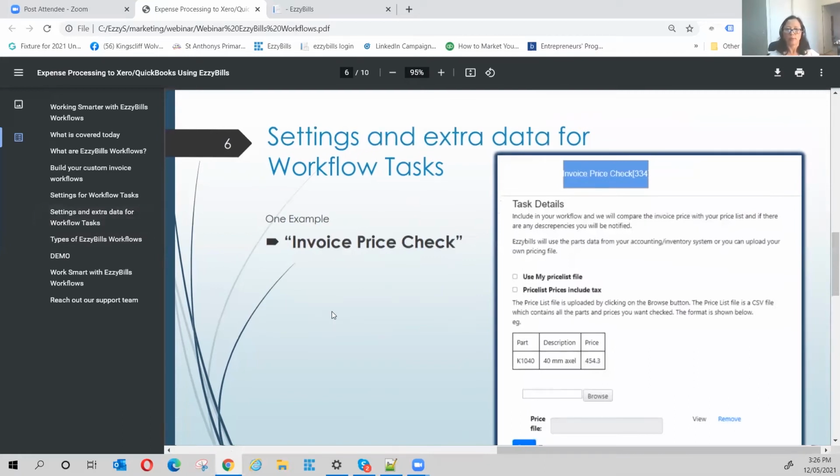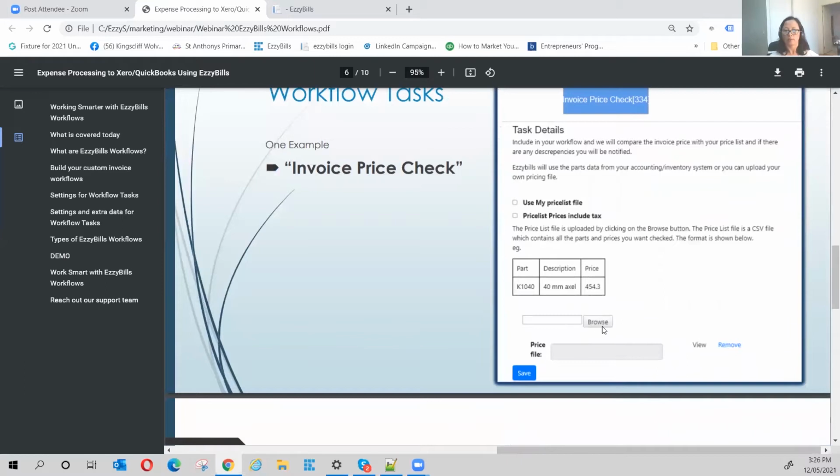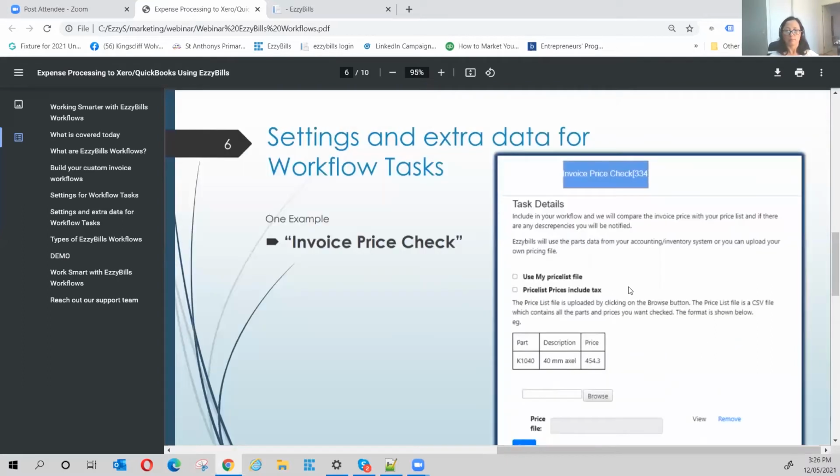This is another example for invoice price check. We have both setting and extra data. In the setting, we have two options you can tick. You can choose to use your price list file, or we can use the price list in your accounting software. And this one is to tell us whether it's a price including tax or excluding tax. Below here, you can upload the price file, and then you are ready to go.